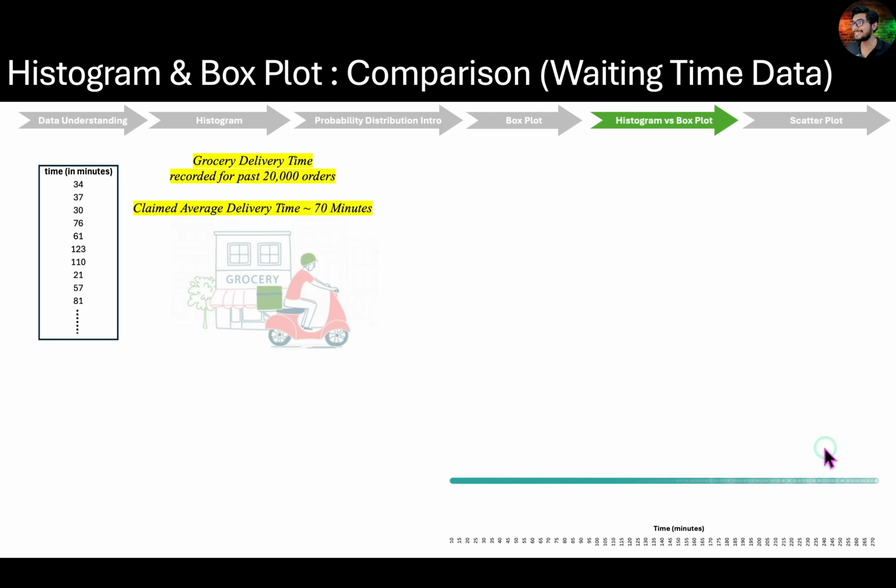Relatable, right? Now, to gain clarity on the statistics like median and quartiles, we can transform these delivery times into a box plot. Here we can observe that the median delivery time is around 54 minutes, meaning approximately 50% of the total orders, around 10,000 orders, were delivered under 54 minutes, while the remaining 50%, or the remaining 10,000 orders, took longer than 54 minutes.